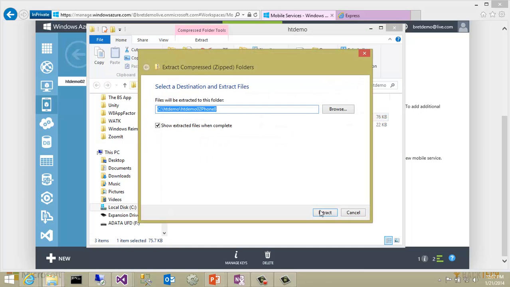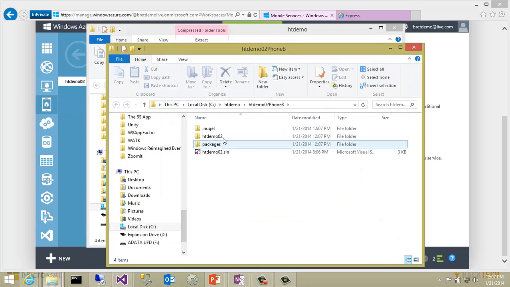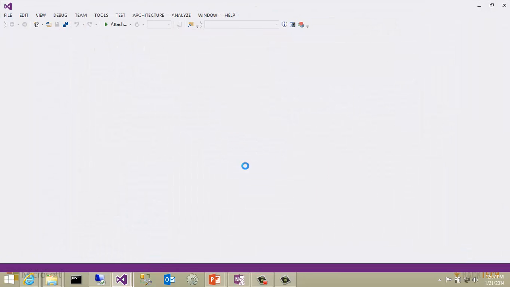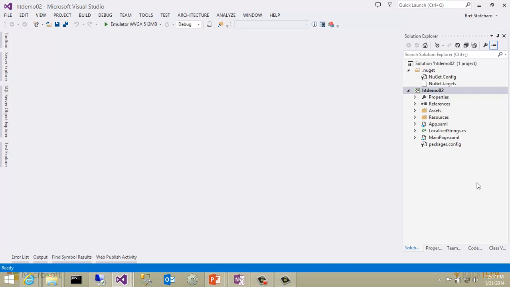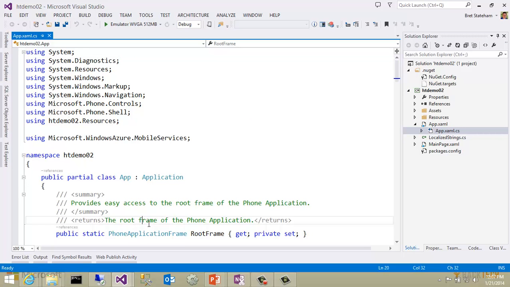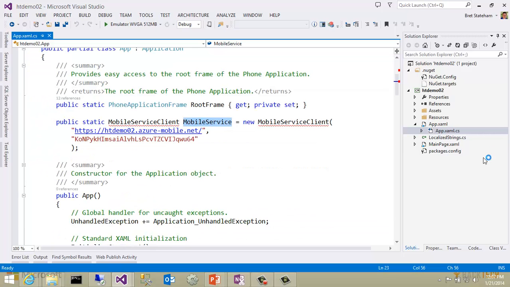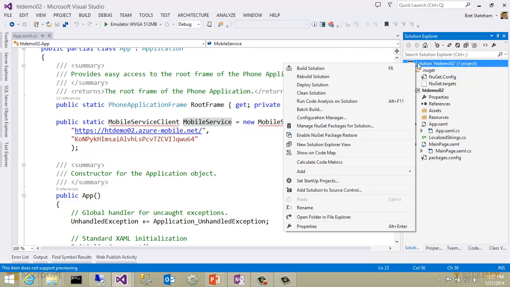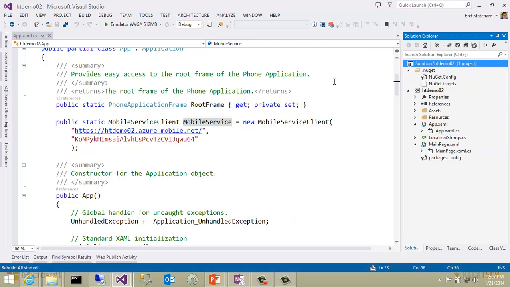And notice that this is another Visual Studio solution. I'm going to go ahead and open it up. Remember I said that Windows 8 and Windows Phone development are very similar. In fact, right here, I've got the same app.xaml with the same mobile service being created for me in there. So that's all there. And I've got a main page in the main page.xaml.cs. These red squiggles are letting me know that it doesn't know what the mobile service client is yet. That's because I need to do the rebuild and let it pull down all those NuGet packages for me.